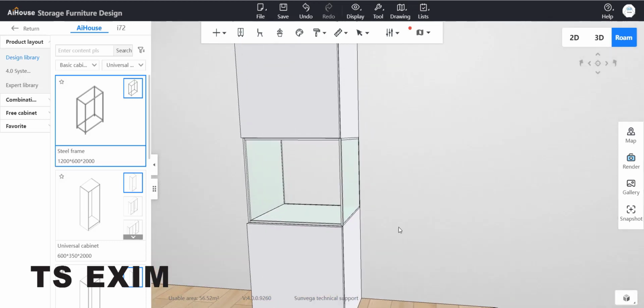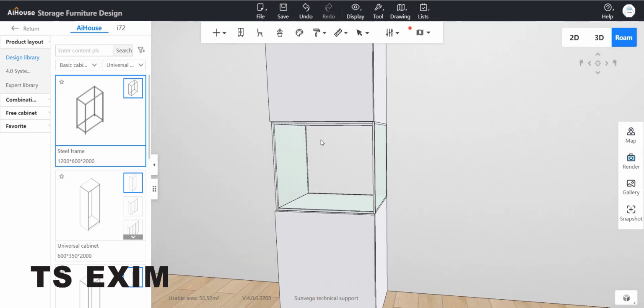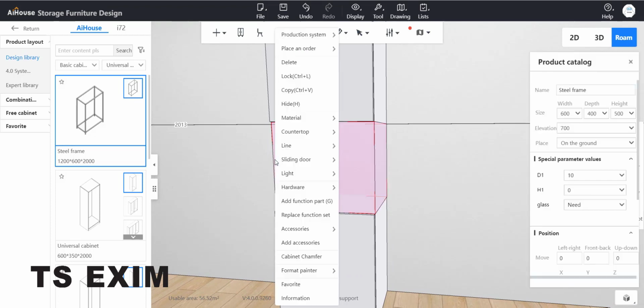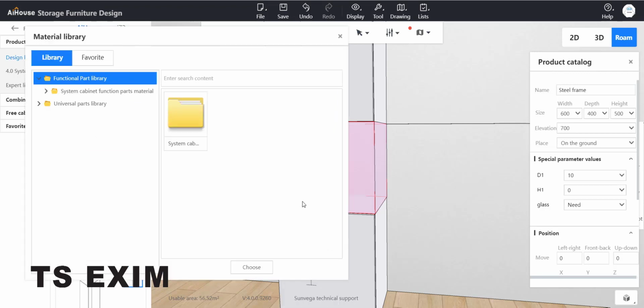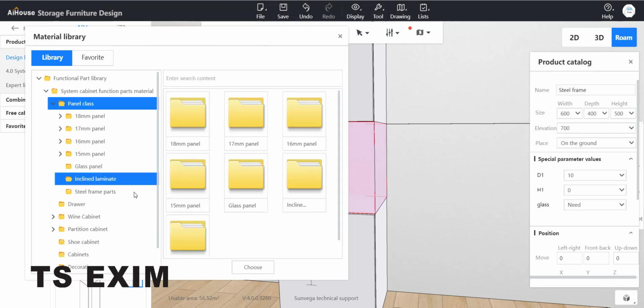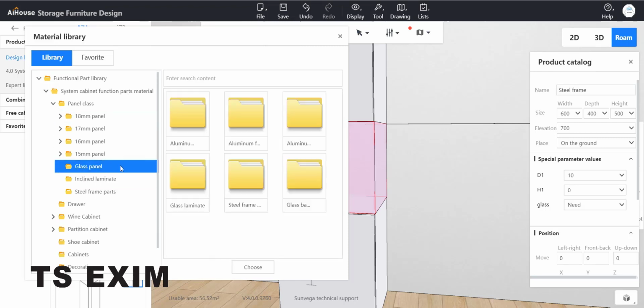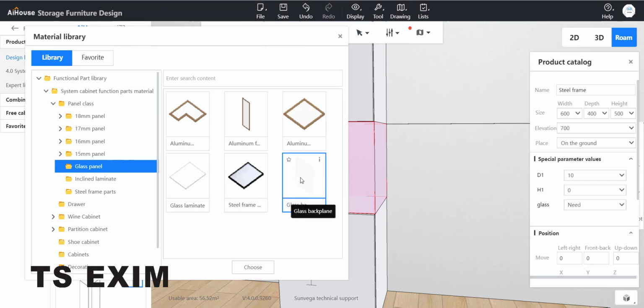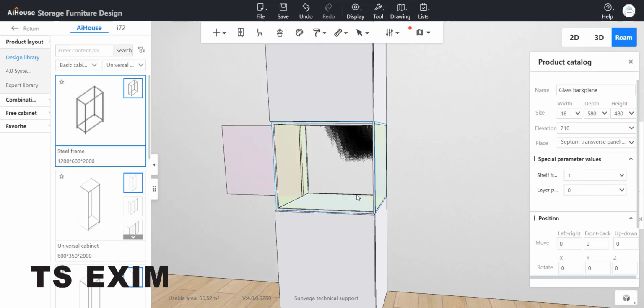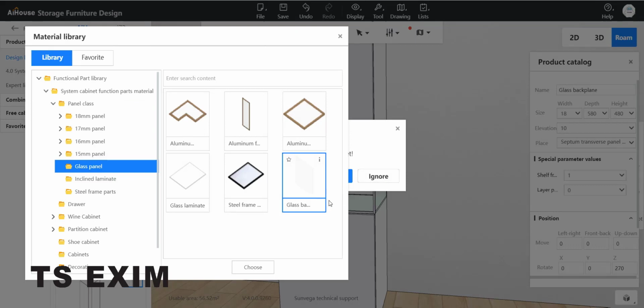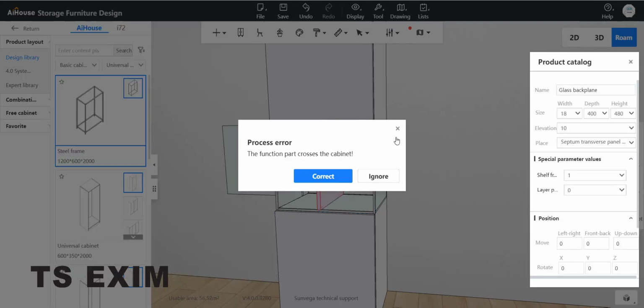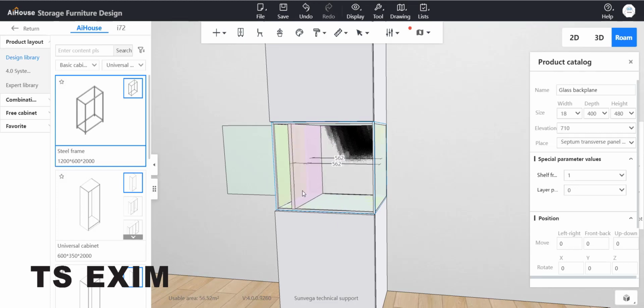Now you can put glass inside this area. Right click on the steel frame here, select the steel frame, right click, add function part. Then you can go to system cabinet, go to panel class, go to glass panel. I select this one, glass backplane. Drag it inside. You can drag two glass panels here. Drag it inside, another one.